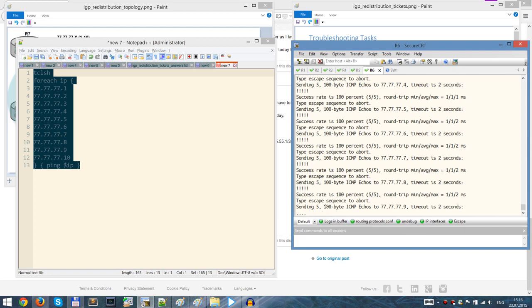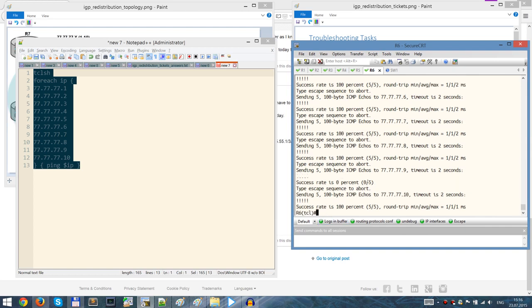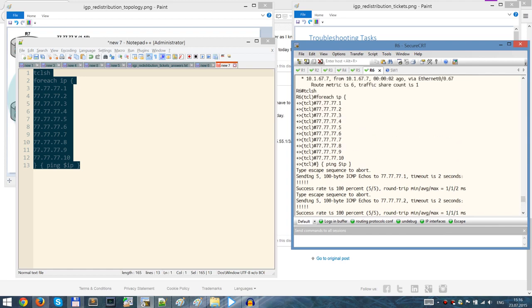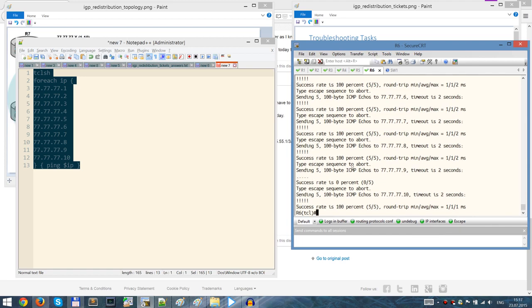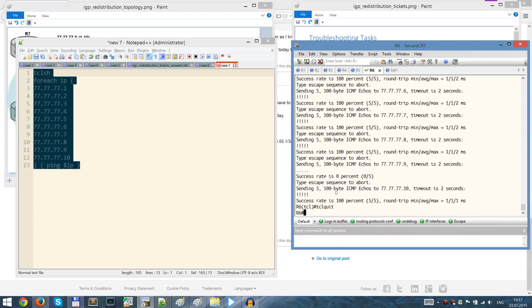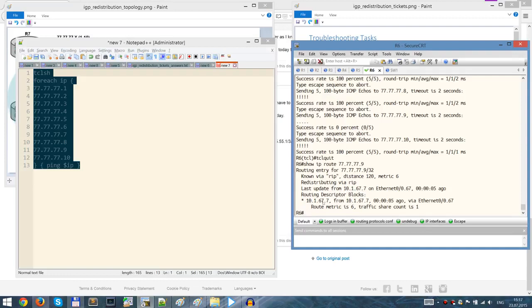On R6 there is a problem. Is there only one problem? Yes, there is a problem with 77.77.77.9. Okay, let's go to R6, TCL shell quit. We show IP route for this. Okay, we go to 7, but we can't ping. Okay, so I don't know, is there any access list blocking?